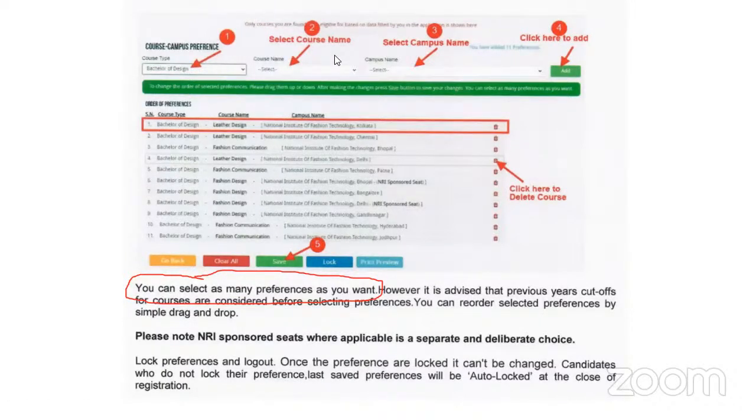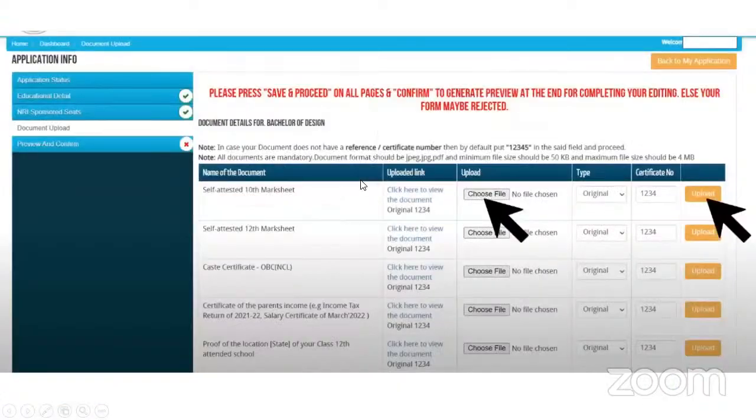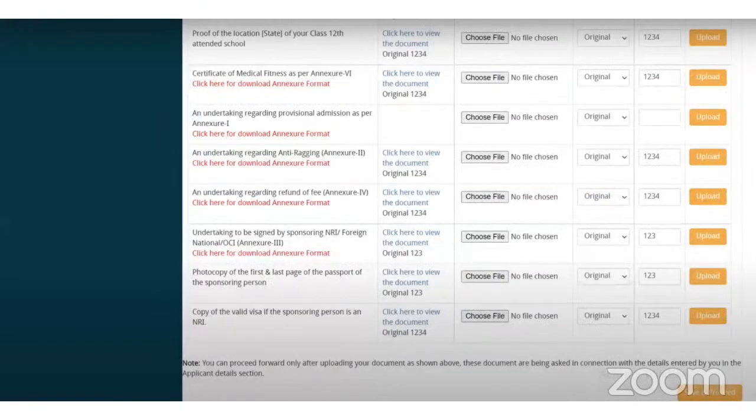Pooja has asked a question. Let me go back regarding the proof of location. See, when you have to upload the proof of location, what you're basically trying to convey to NIFT is that I did my 12th standard from this particular state. Imagine that you have written your 12th standard exams from, let's say, Madhya Pradesh. Now, you have to prove that you did your 12th standard from Madhya Pradesh.